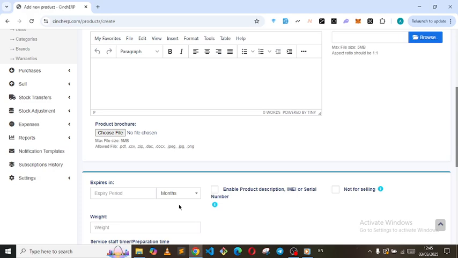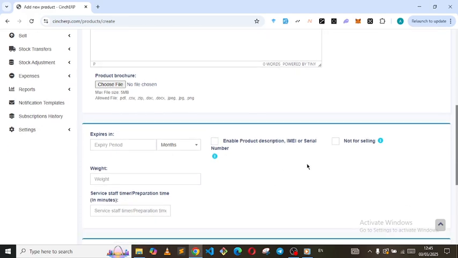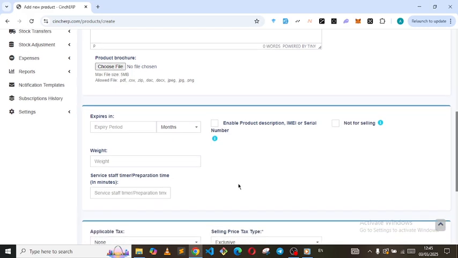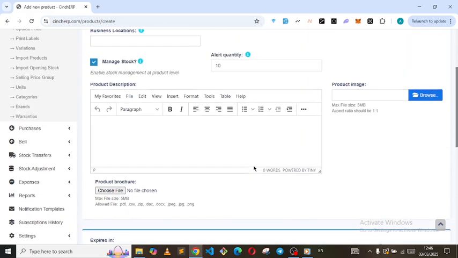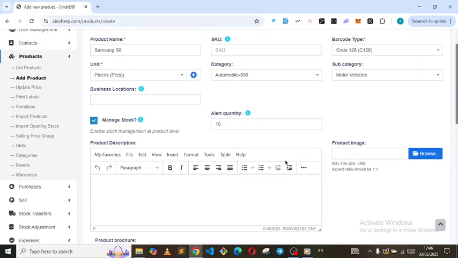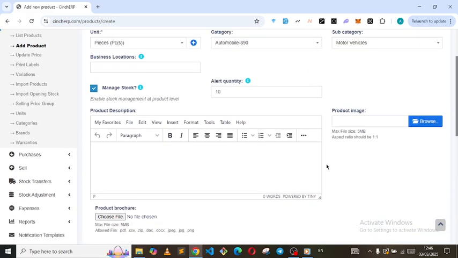So if you want to add a product but you do not want to start selling the product yet, we are going to check the not for selling here. If you want to add the weight of the product, we are going to enter this here. It is important to know that some of these details are not required.